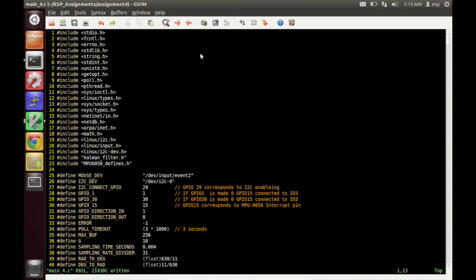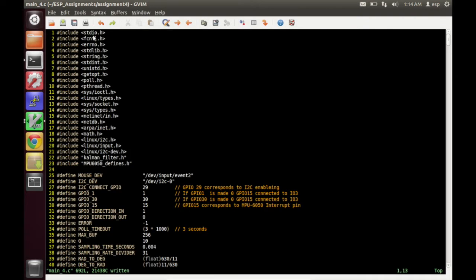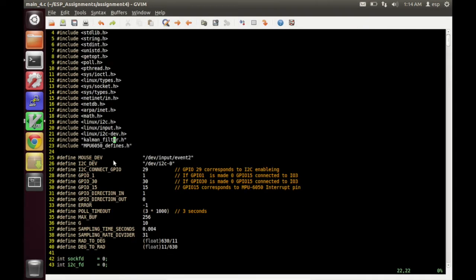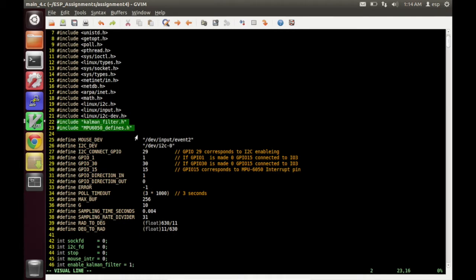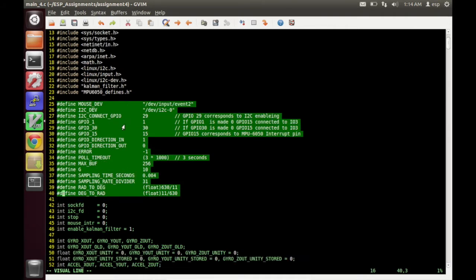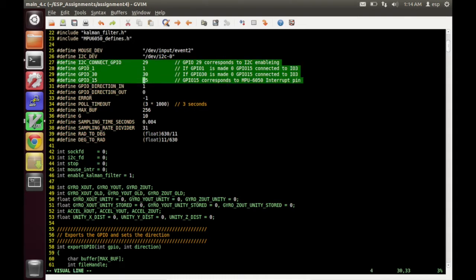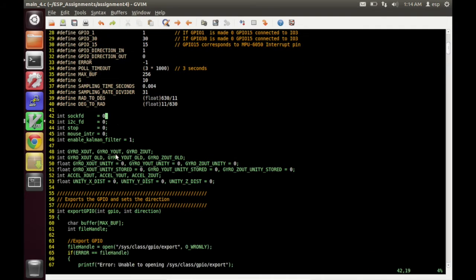So this is the program written in C that runs on the Intel Galileo board on compiling. We are using main_4.c first. All these are the header files. The Kalman filter and MPU-6050 defines are exclusive header files that I will be explaining soon. And these are all the defines that I am going to use in this program. I am going to keep the interrupt timeout at 3 seconds and the sampling time at 4 milliseconds, and these are the GPIOs that I am programming for interrupt, and these are the global variables that I am going to use in the program.